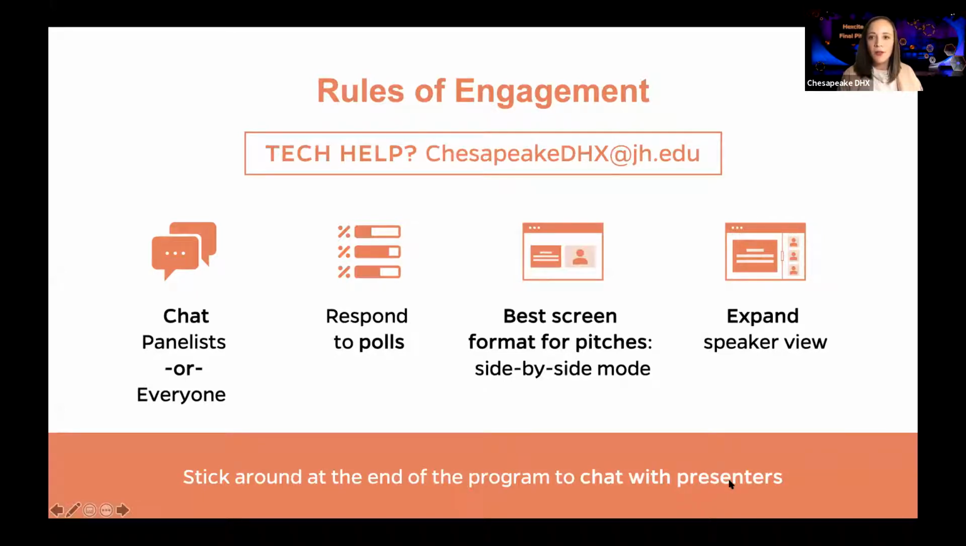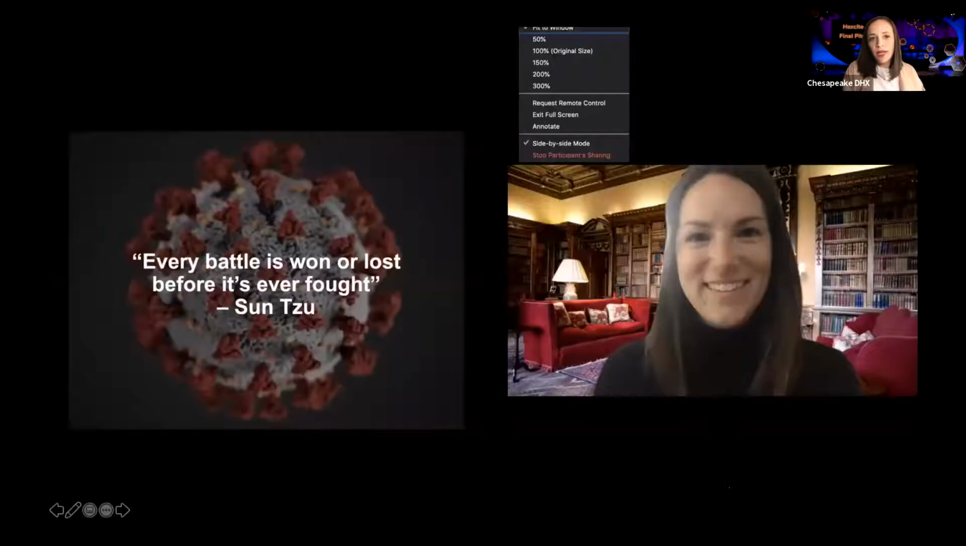I also wanted to talk to you a little bit about the best screen format for today's pitches. The best screen format is side-by-side mode. When the presenters share their slides, you can look at view options at the top of the screen and choose the side-by-side mode. That will show the pitches next to the presenter. There's a space in between where you can drag out the presenter so that they're about equal sizing. And that sort of looks like this. You can actually see where the side-by-side mode is on my screen.